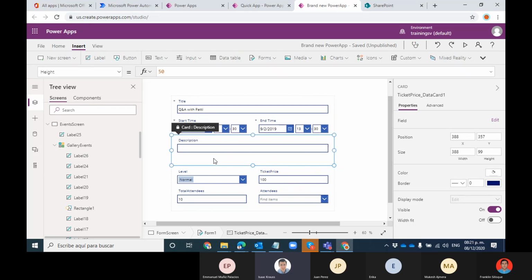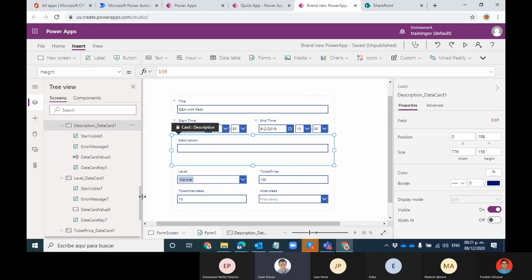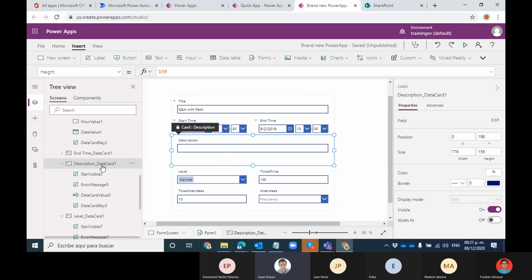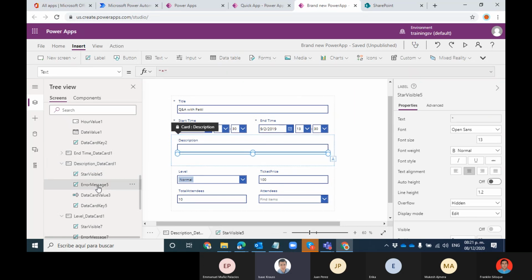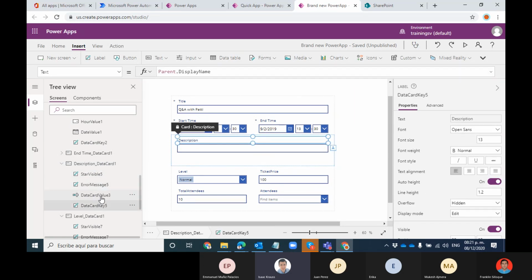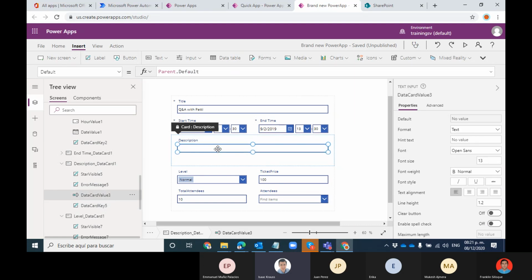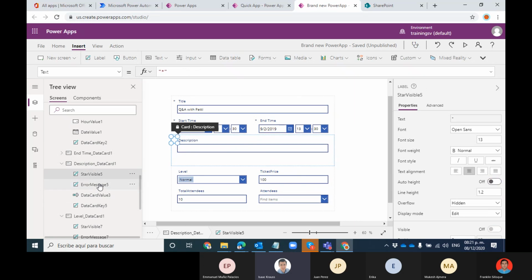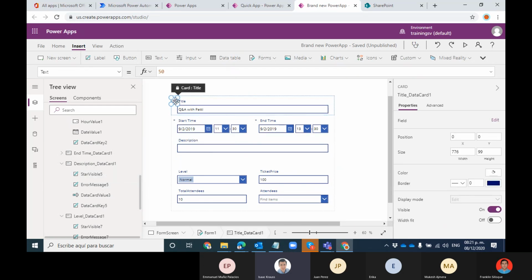Let's take a look at those data cards to see how they look in the tree view. So I'm going to scroll down. Let's collapse this. Okay. So here are the data cards. For example, I'm in the description data card. You can see it has 4 controls inside. This one is the label for the field name. This one is the text box, and here are some hidden controls. This one is for showing an error message, and this one is in case the field is required, it will show an asterisk. Well, actually, you can see that asterisk here in the title and the dates.